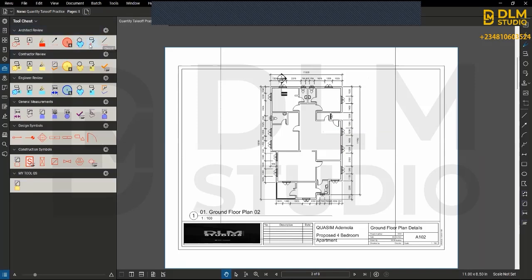lines, and the like. Then for contractors' review, you also see that for architects it is red, for contractors yellow, engineers blue, quantity surveyors purple. Then we have the symbols. This is to make annotations and the like.